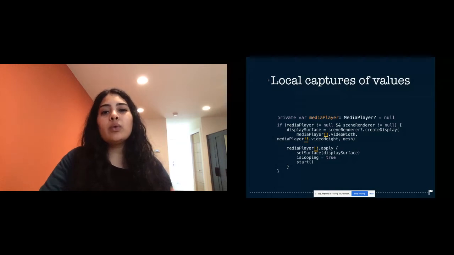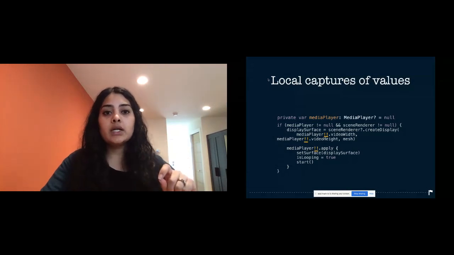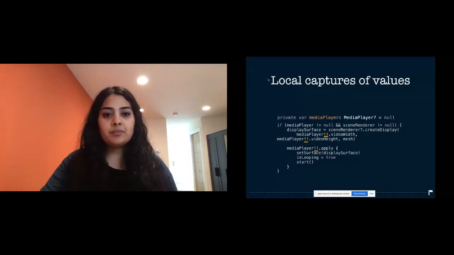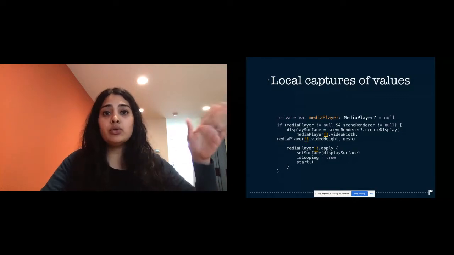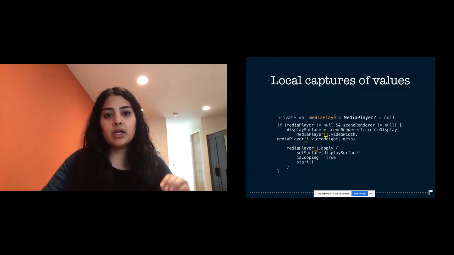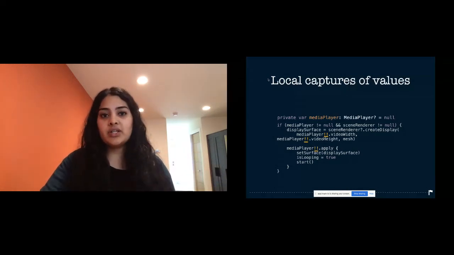So we want to get rid of these. And one way we can do this is by doing a local capture of the values that you're using. So you say val player equals media player or val renderer equals scene renderer. And by doing one null check, you can go ahead and use it. So by doing this one null check, you've taken something that is potentially mutable and nullable and converted it into something that is non-nullable and immutable, at least within the scope. And your code is also much cleaner.